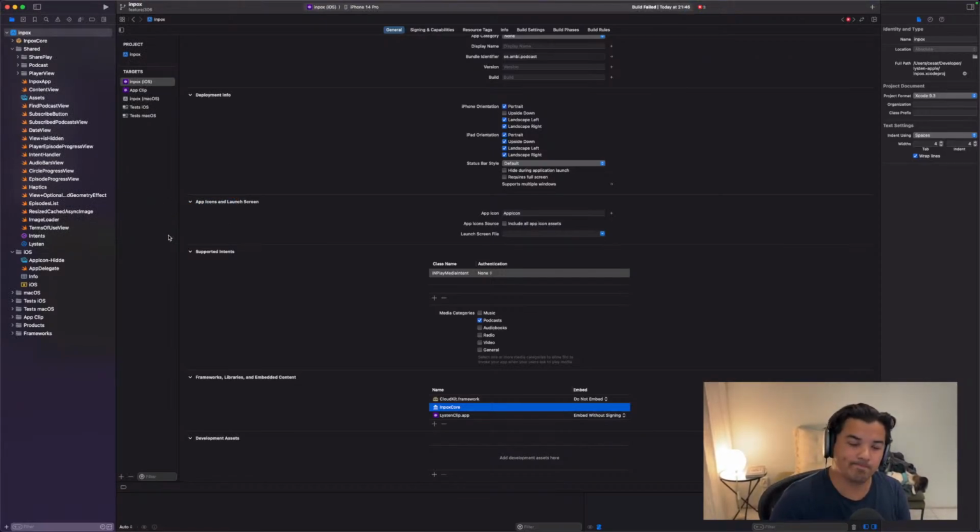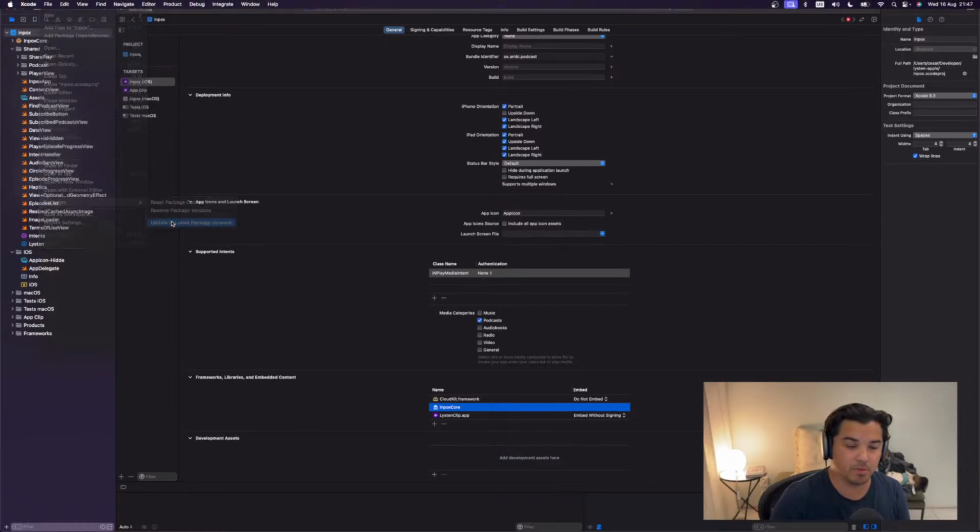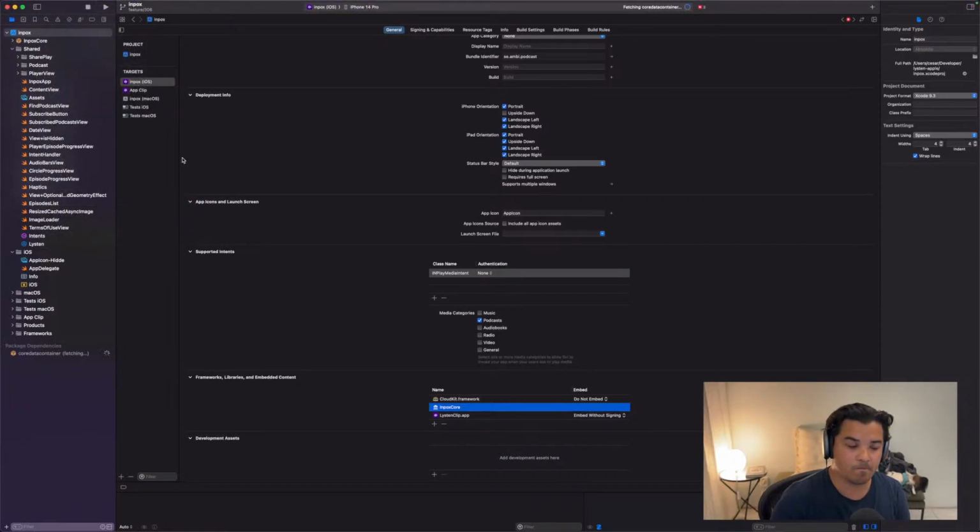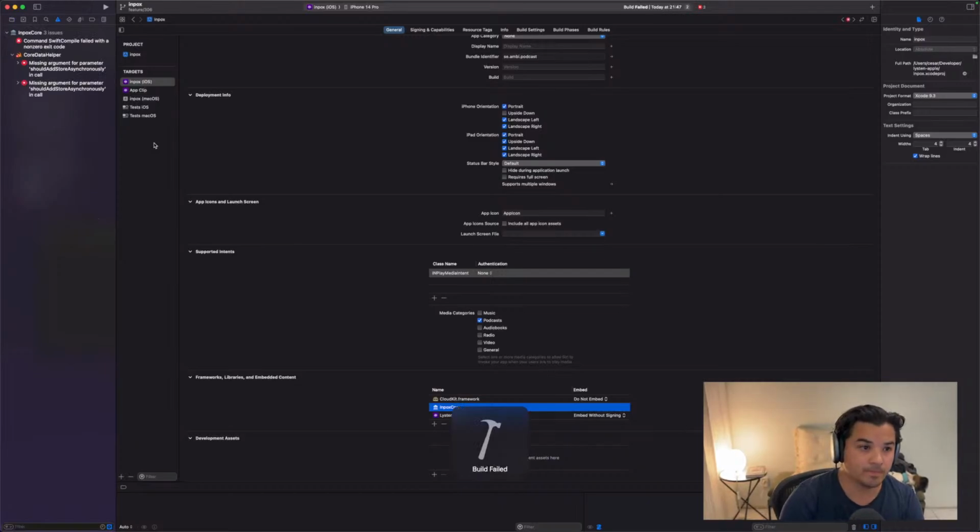I'm trying to figure out why it doesn't build. It should be working. It's fetching the dependencies without a problem. It's building. Oh, okay. Now we got some proper errors. Okay, that's cool. Let's fix that.